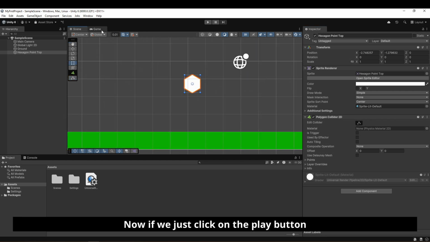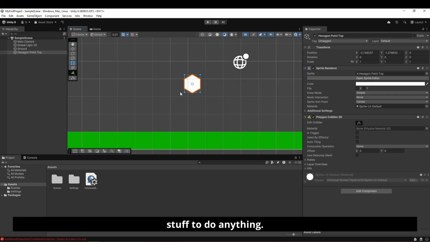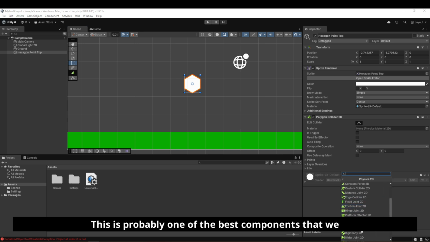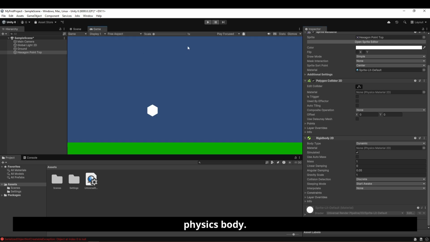Now if we just click on the play button, you can see nothing actually happens. The reason being, well, we didn't really tell our object to do anything. Duh. So let's add one more component from Physics 2D, and it's called Rigidbody 2D. This is probably one of the best components that we have inside Unity. It basically turns any object in our scene into a physics body.